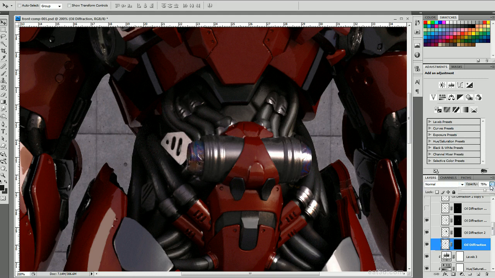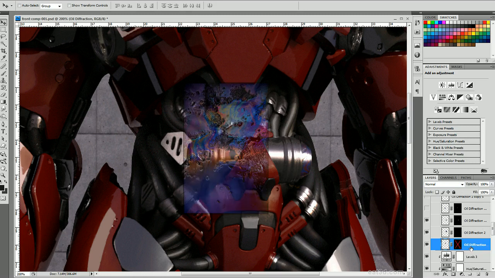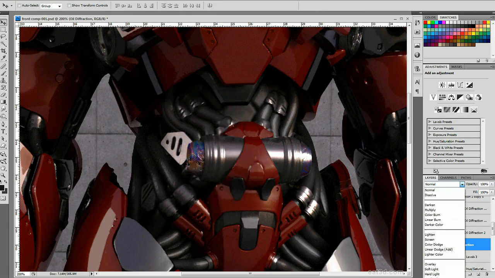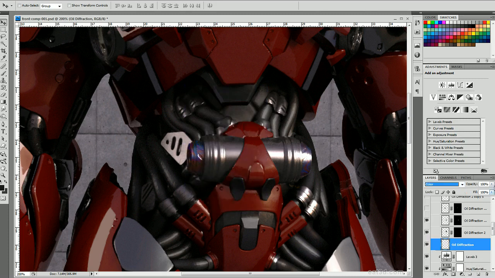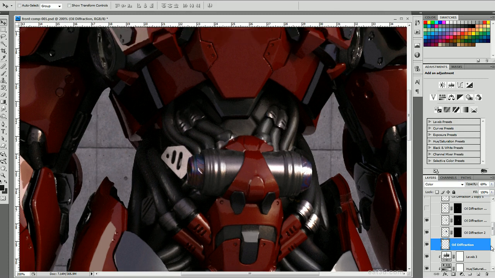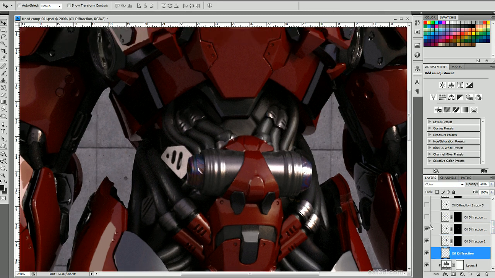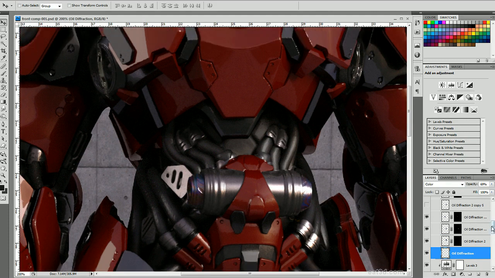But actually, I'll show you what this picture is. It's just a picture I found on the internet. I'll disable the layer mask. And essentially it's just a picture of oil on the ground. Then I masked out the areas I wanted, changed it to color, and then turned down the opacity a bit. So I have that in a few different places, basically in the tubing areas, because that's where I figured most of that would be going on.